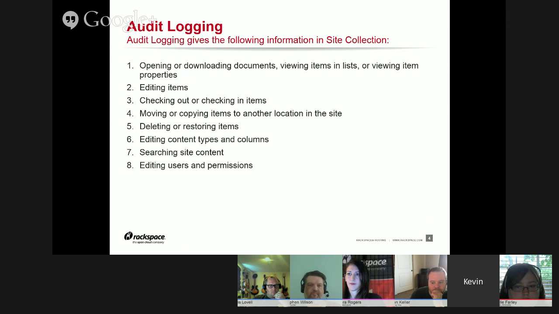Now, I'll be showing you both the on-premises and Office 365 or multi-tenant versions of the audit settings. The only real difference, which I'll give you in just a second, is that there's one report that you can't get in the multi-tenant environment. It's just a limitation of the multi-tenant environment itself. It has nothing to do with SharePoint's capabilities in that environment.